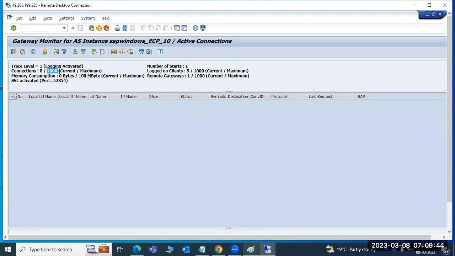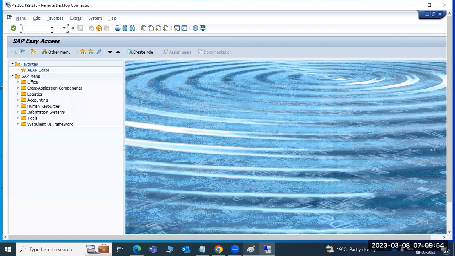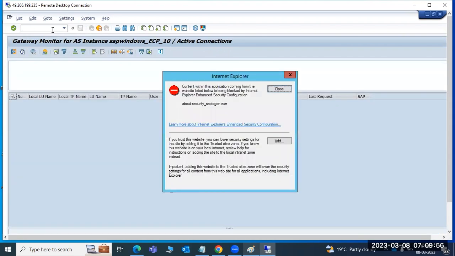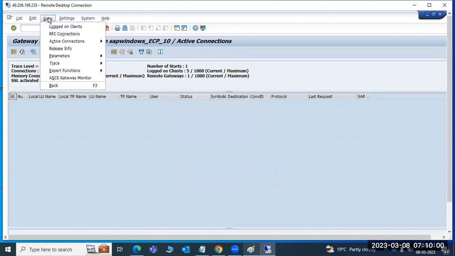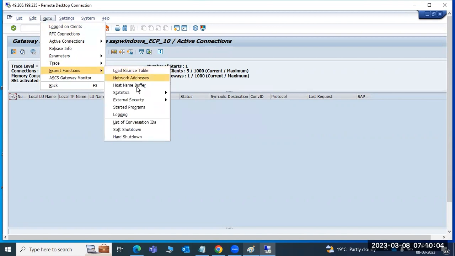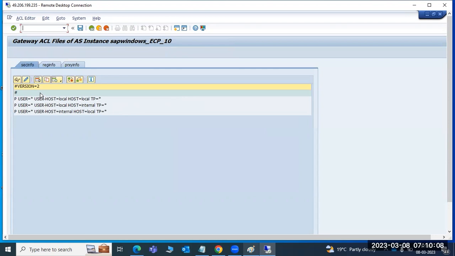Where we have to increase the limit and everything, we'll discuss that. It will come in the profiles and parameters concept. Now, this is the way. SMGW is the transaction code for gateway related monitoring. Go here, then go to Expert Functions, then External Security. Here you can configure more security as well.